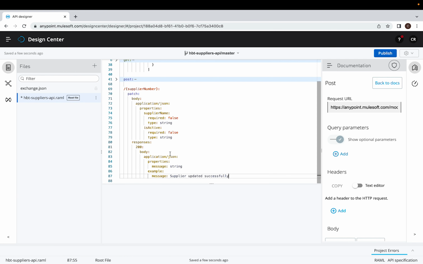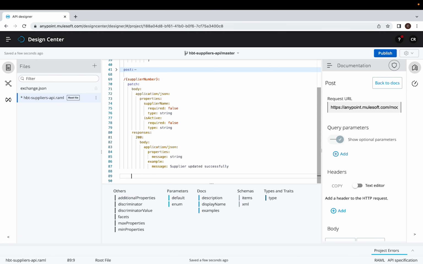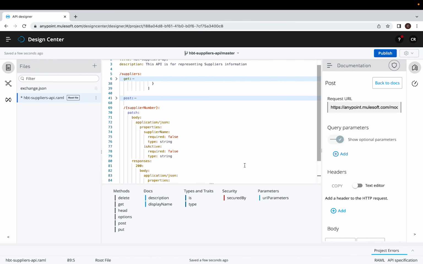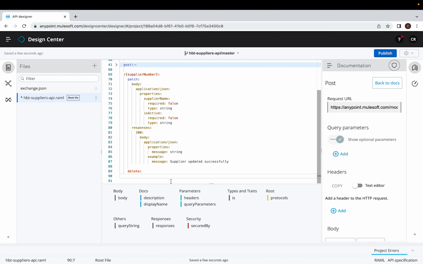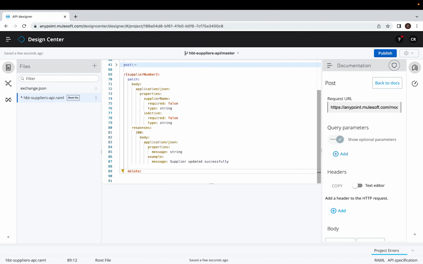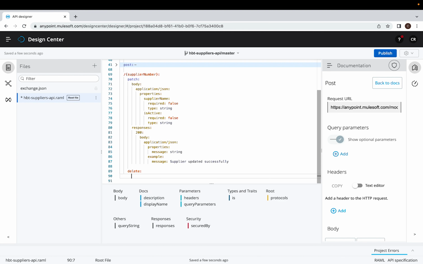So this is a patch supplier. I am also going to add another method for this particular resource or URI parameter. Under supplier number, I am going to add a delete method. For the delete method we don't want to send any request payload, so we don't have to mention body, and we are going to provide the responses.